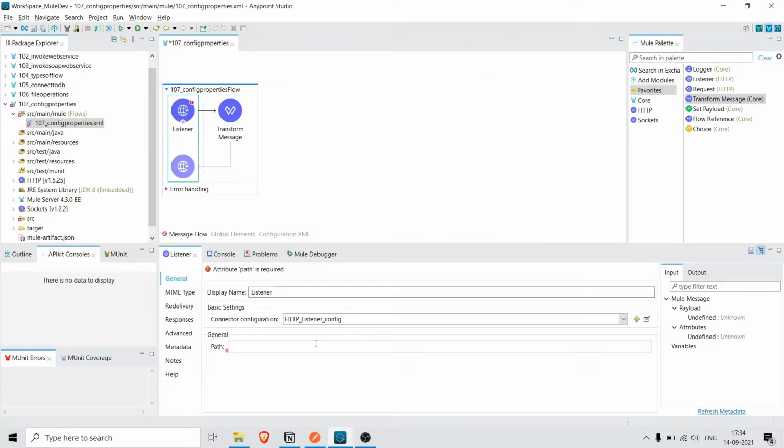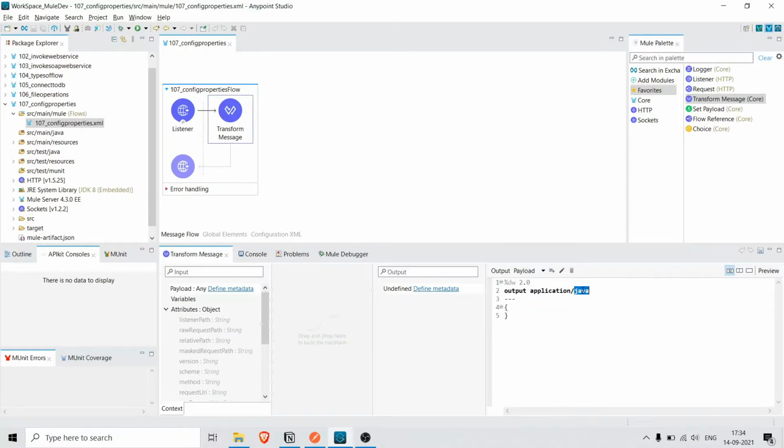And the path I can give as conf properties. Save this, and for transform message, I'll give the response as JSON. Some message. Let me give the message colon within double quotes. I can give "hi there". Okay, you can save this.